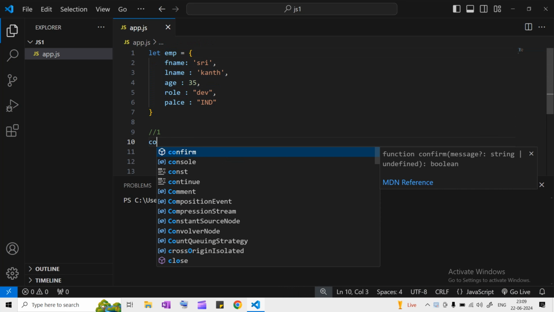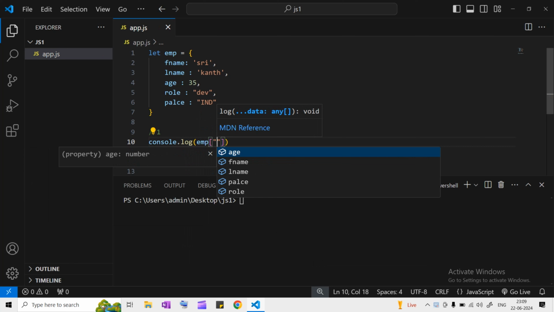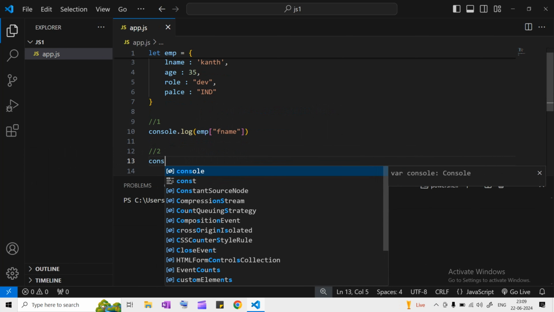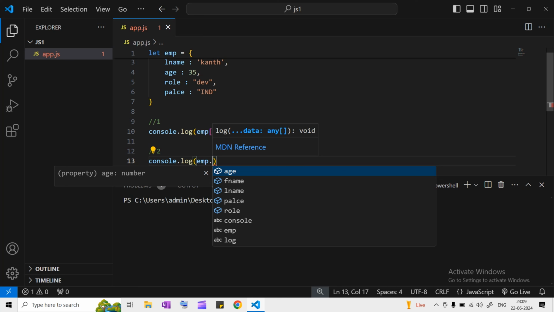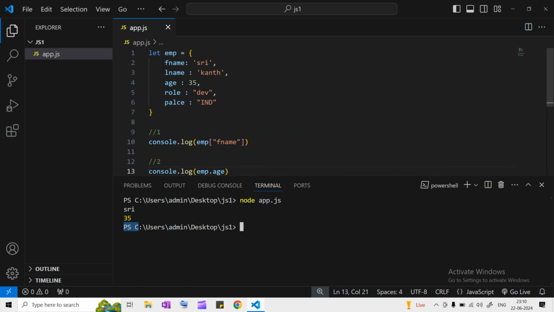For that, let me write console.log. I can write emp, open square brackets, and here let's print fname. And the other way is using dot operator. So I'll write console.log emp dot, let's take age. I'm going to print age, and let's come here and write node app.js. You see guys, we got Sri and we got 35. Sri is the fname from the object and 35 is the age.